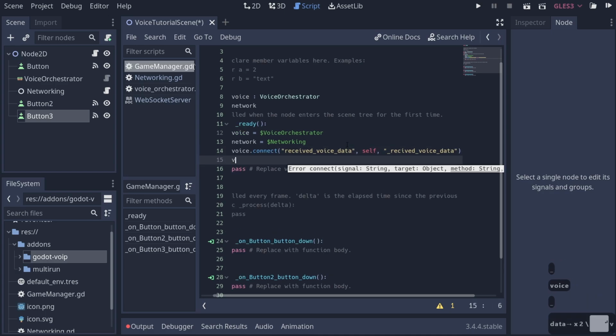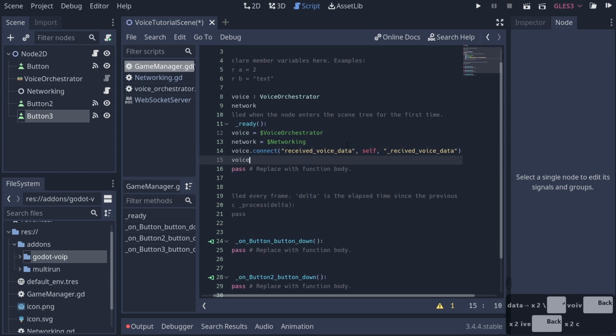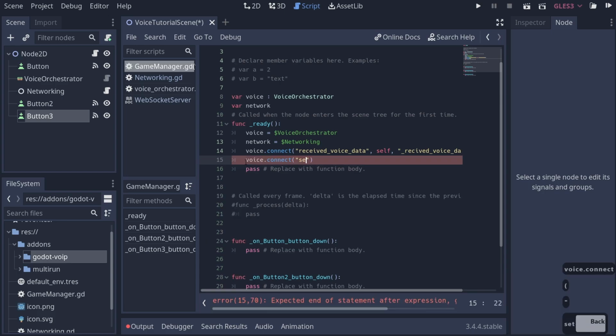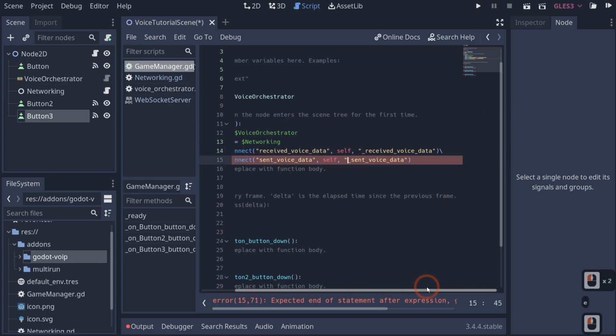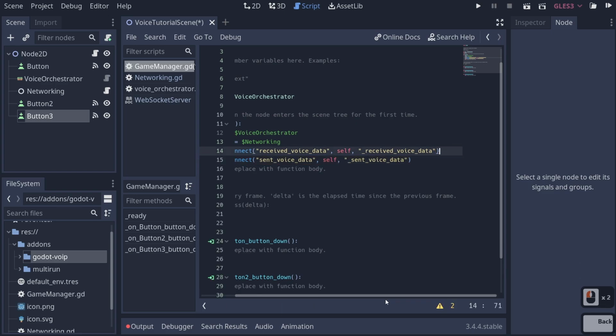Simple enough. And then we're going to do the same thing for our next one, dot connect, and that's going to be sent underscore voice underscore data, comma, self, comma, and then we'll do our standard underscore sent underscore voice underscore data. And I spelled received wrong because I know how to spell. There we go. And that should about do it for us. So as long as I don't have any mistakes, there we go.